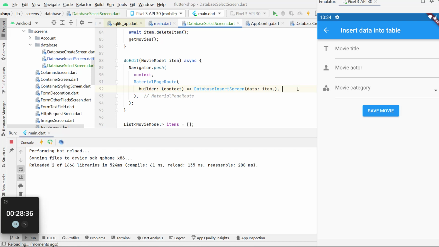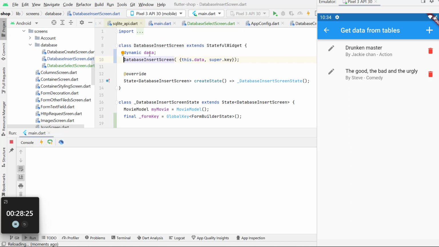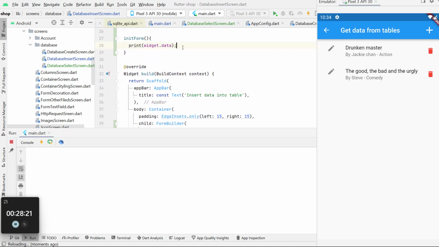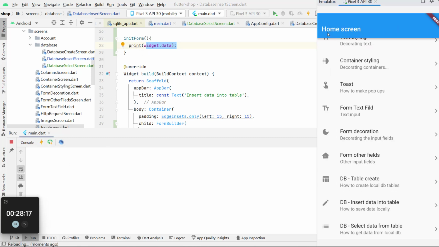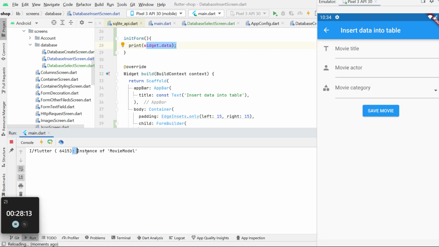So let's go ahead and clear everything here. We are saying this data should have this item that we want to edit. So in this screen, this data should be having this item, and here in the init, we should be able to access at least that new information. Come to item, come to edit. You can see at least now we're having an instance of model. If I click here, you see instance of model.